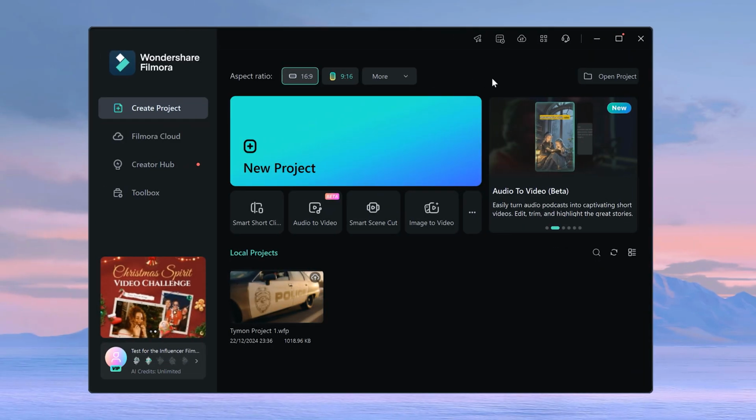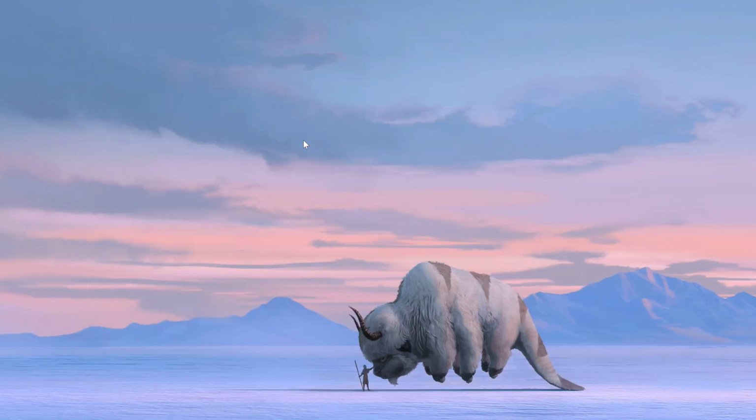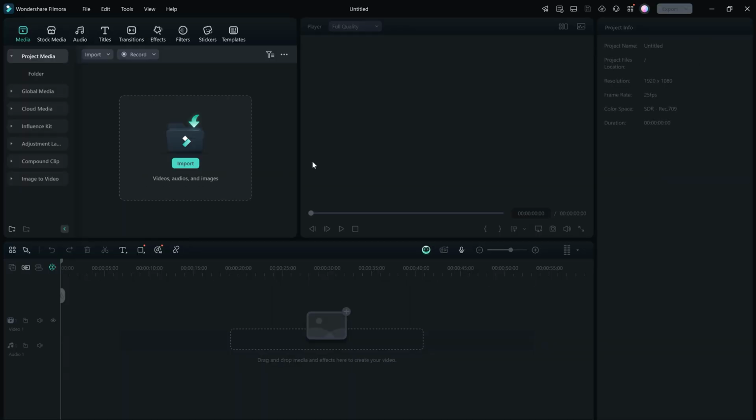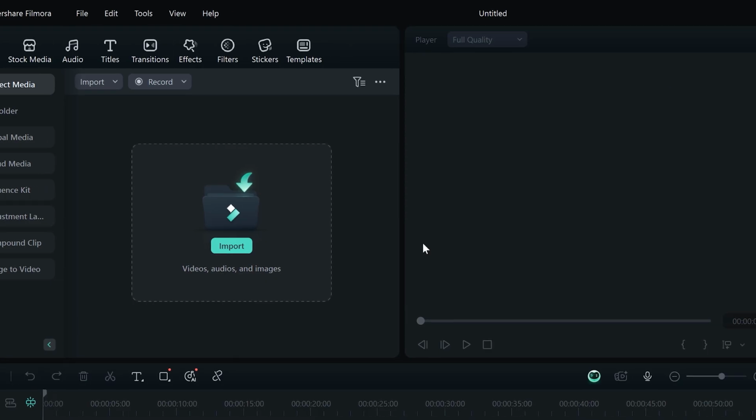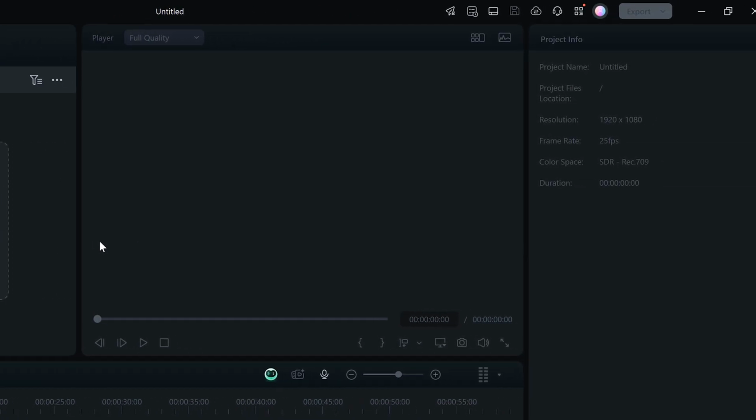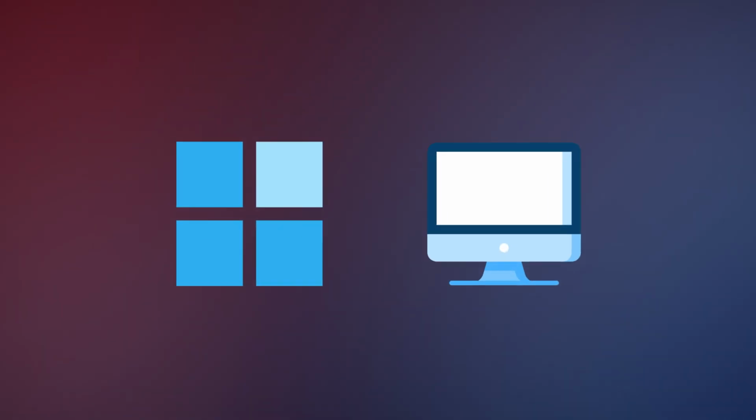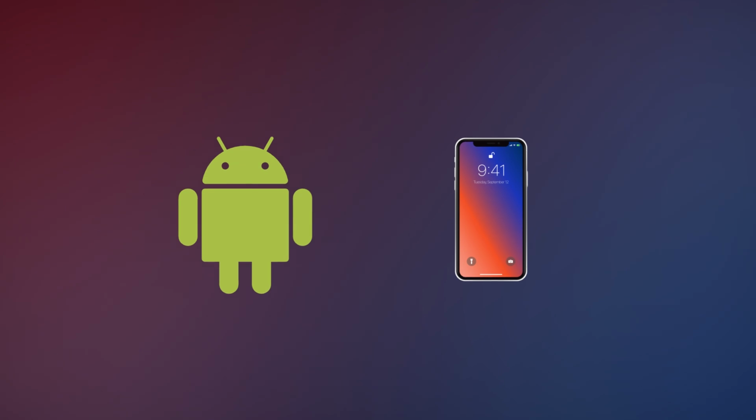After opening up Filmora, just press the New Project button. And boom, look at this beautiful interface. This is a free Premiere Pro alternative editing software, and as you can see, this is extremely beginner friendly. This is both available on Windows and Mac, by the way. Oh, and also on Android and iOS.